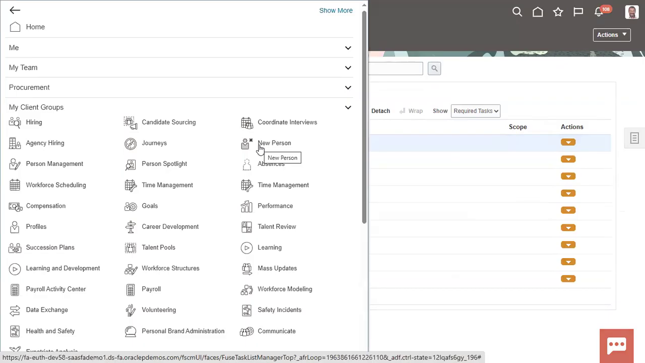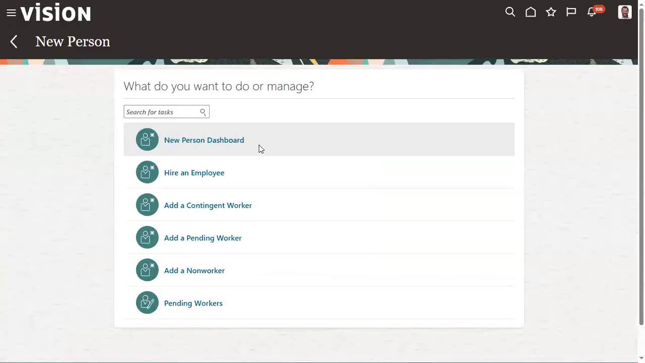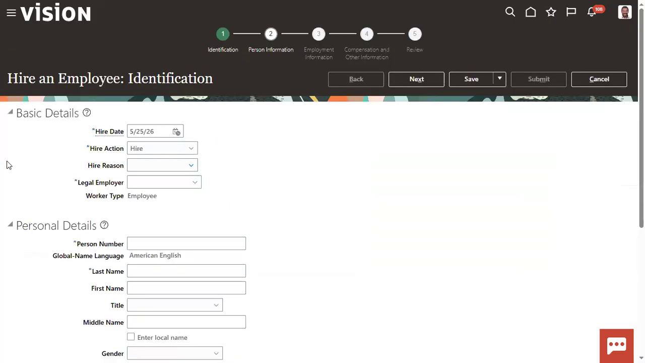Person, employee, worker, all are the same. All are indirectly employees only over here. Go to new person, hire an employee. Here we are going to enter the employee details.